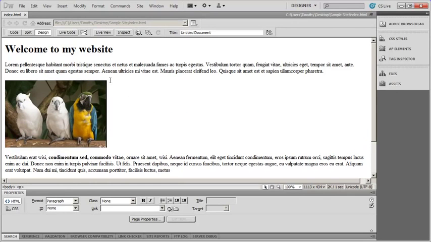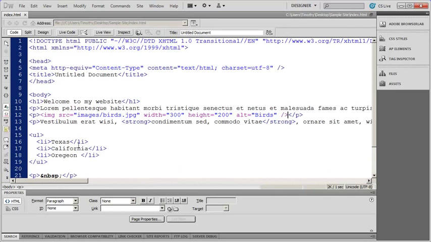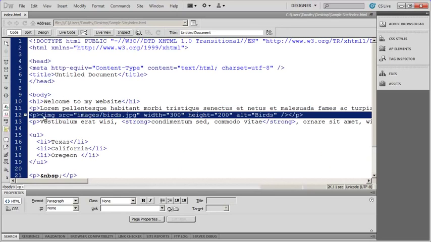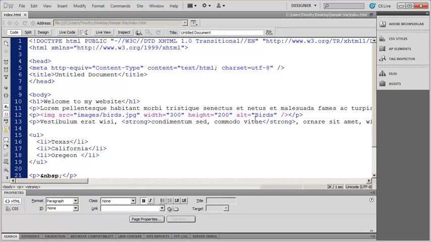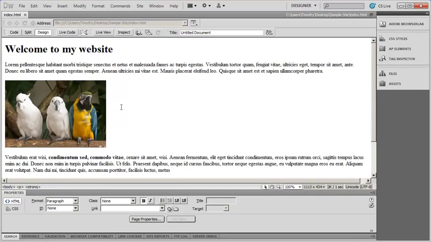And again, when we look at this inside of Code View, you're going to see the code for that image appears here. You can see the tag is IMG, and the source is this. It's saying look in the images folder for birds. And it also gives me a width, a height, and then there's that description, that alt text right there. So very easy to add images.